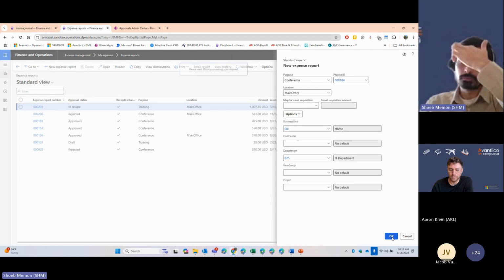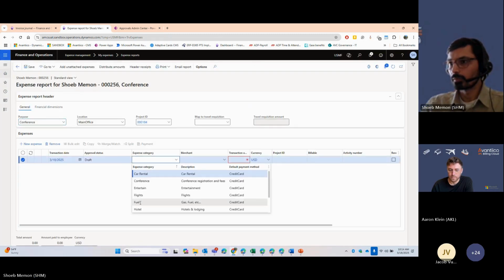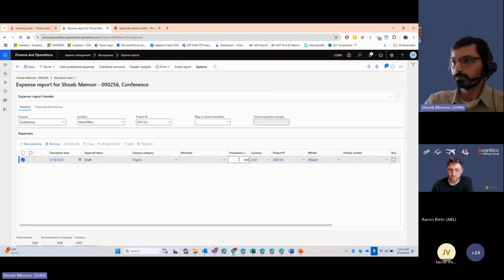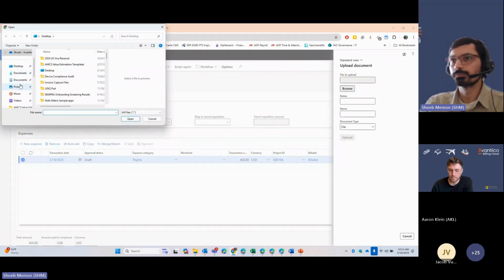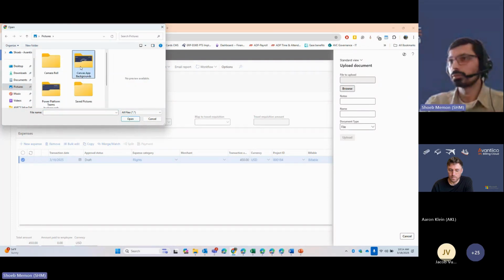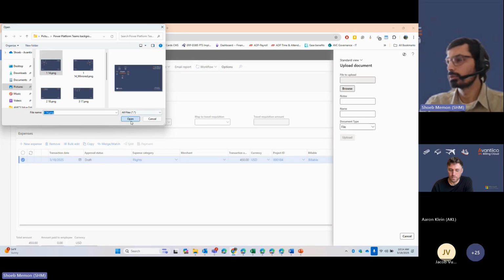Once I've created the journal, or the report, sorry, I'm going to go ahead and add a few lines in there. I can even attach receipts if I need to. So whatever attachments you include in your reports, those attachments can be sent directly to the approvers as an attachment on the approval request. You can attach a file, pictures. I'm just going to take a random picture as an attachment.